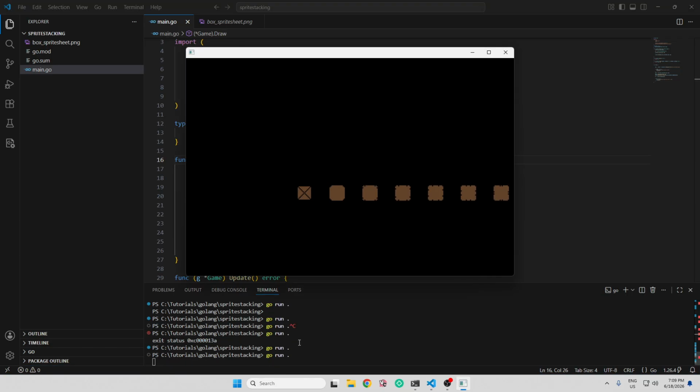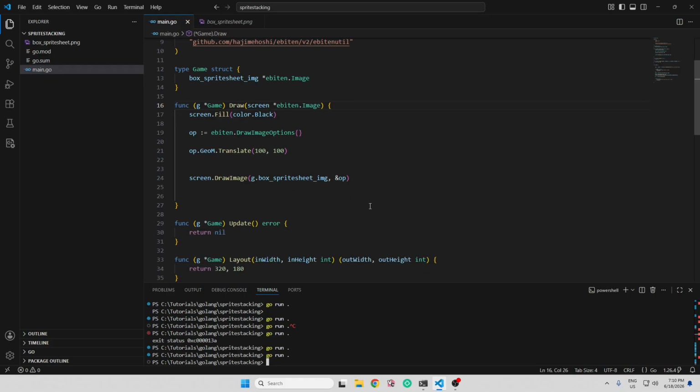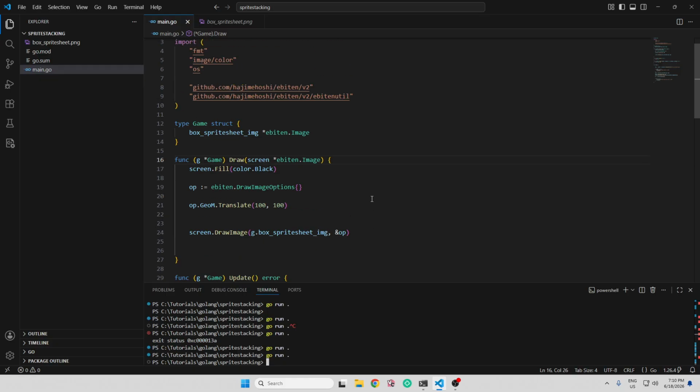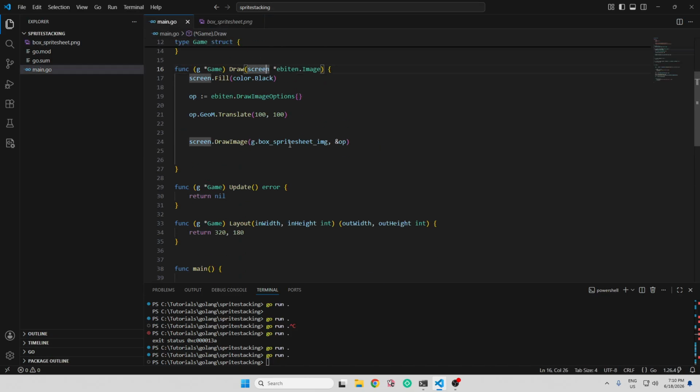Currently what we're doing isn't actually sprite stacking. If you notice, we're just drawing the image as a full 2D slice. What we have to do is take these components here and put them onto each other to simulate a 3D object. The way we're going to do that is by using sprite sheet cutting. Basically, we're going to take the sprite sheet, which is the full two-dimensional image, and cut it into tiny frames. I'll show you how to do that.